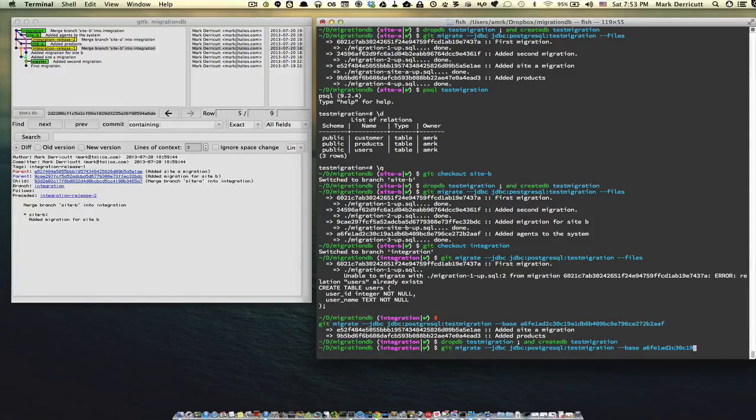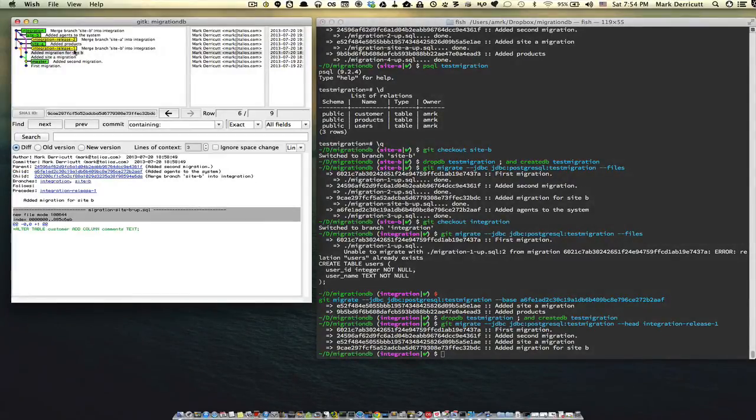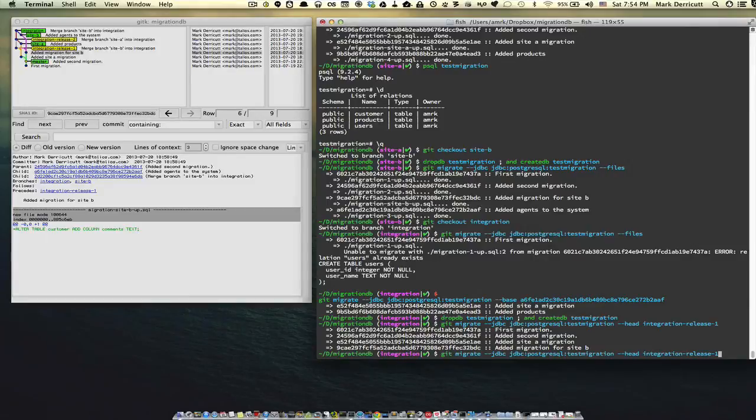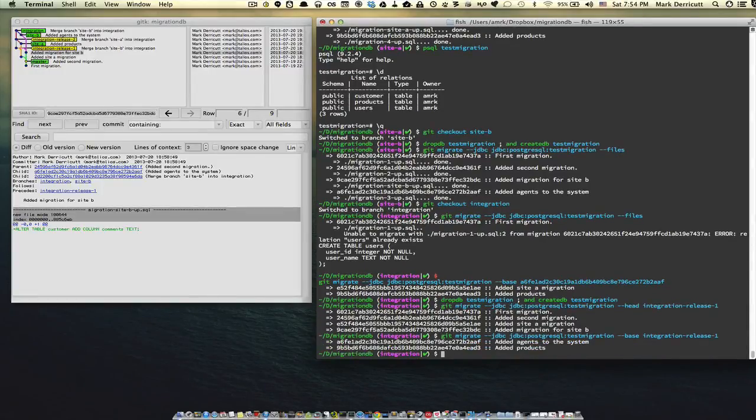We can do a git migration line there. If we change our commands to say head integration 1, this is just defining the git ref, tag or SHA of where we want to migrate up to. And we'll see our migrations tick along and set up to that migration for Site B right here. So it's stopped at migration 1. And then once we've done things, we can run it again from our base of integration release 1, and we've moved on.